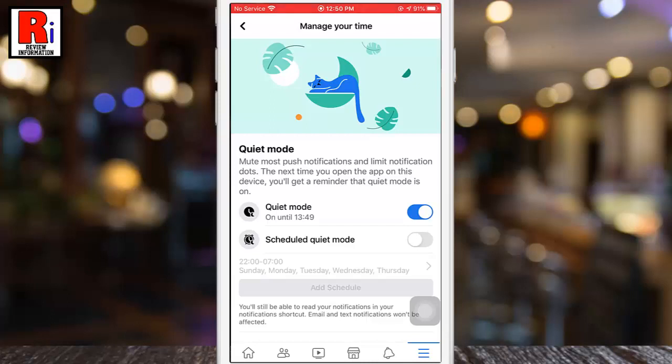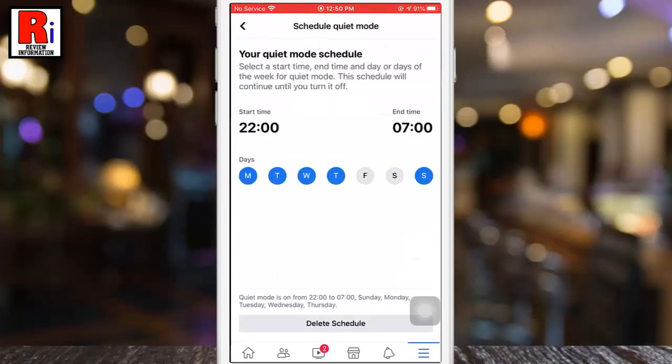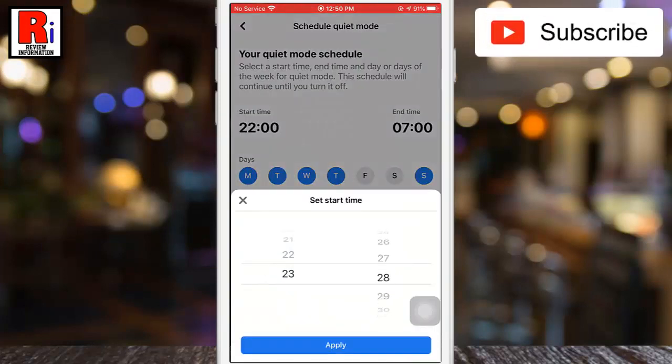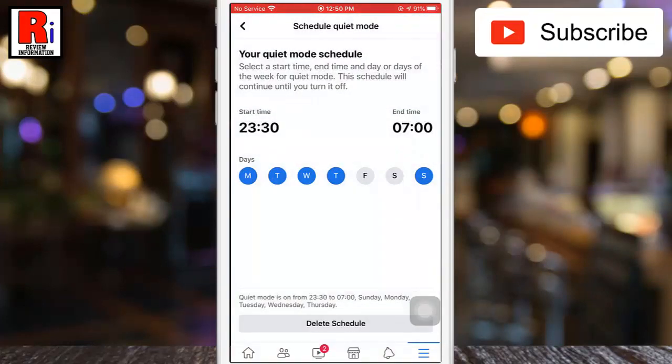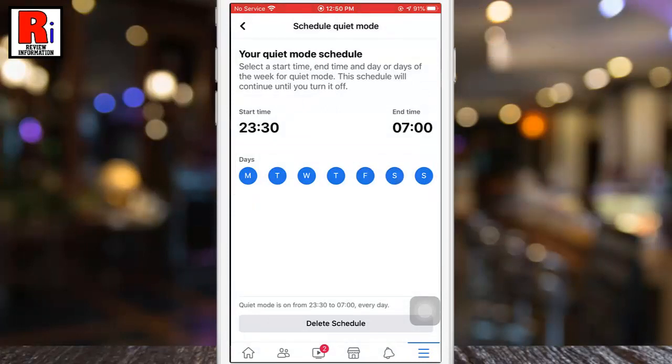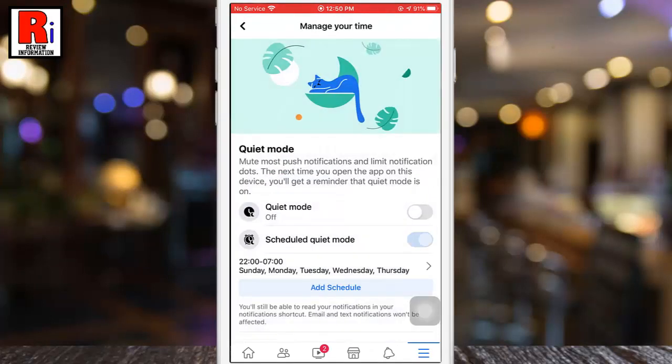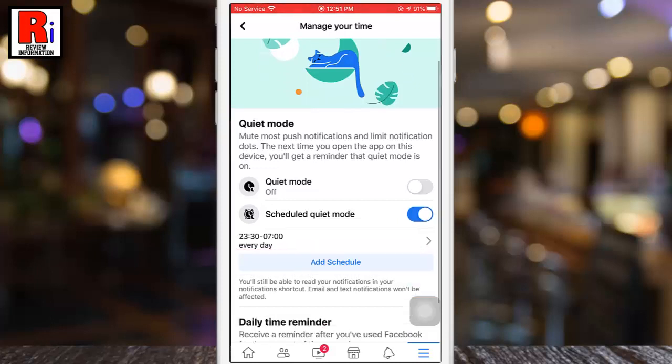You can even set up automatic quiet mode timers if you like. For this, toggle on the button Scheduled Quiet Mode. Tap on Add Schedule. Then set the start and end time. And also, select the days. From now on, quiet mode will automatically be enabled on the scheduled time. You can add multiple schedules if you want.